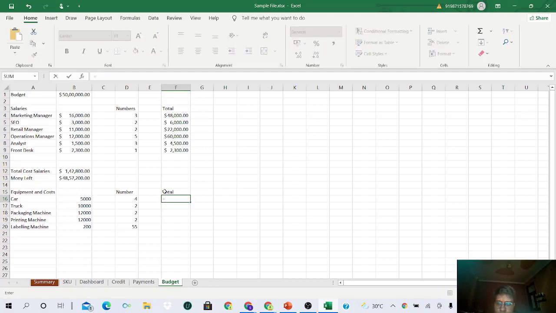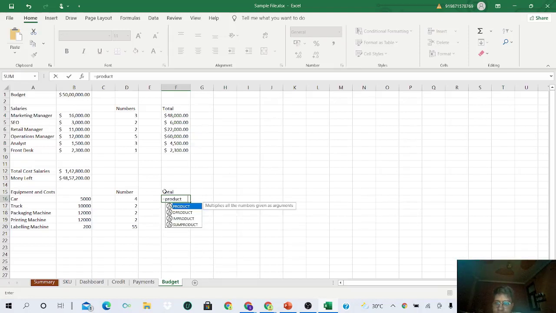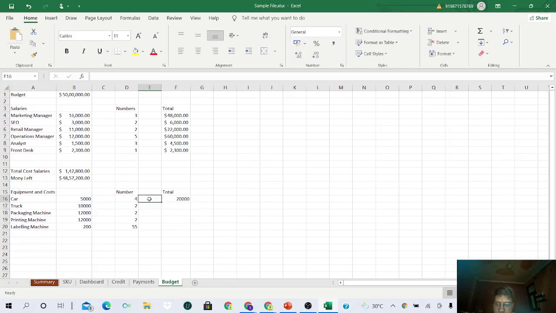This time I'm going to use a different formula. So let's use PRODUCT, okay? And then I'm going to select this, comma, D6, and then let's enter. Let's verify if this is correct or not. So I will select 5k times 4. Let's see if I'm right. Yes, this formula is working. I'll delete this, drag it down till here, and now I got the value.